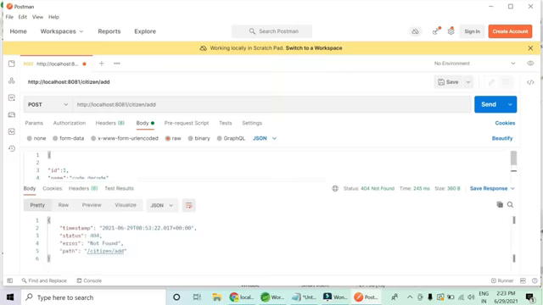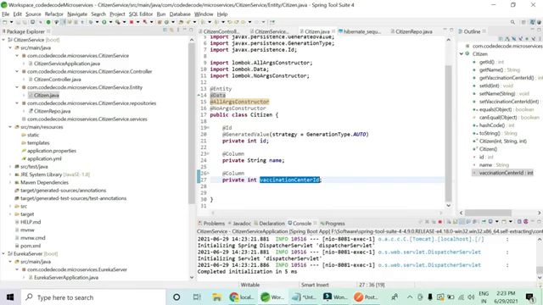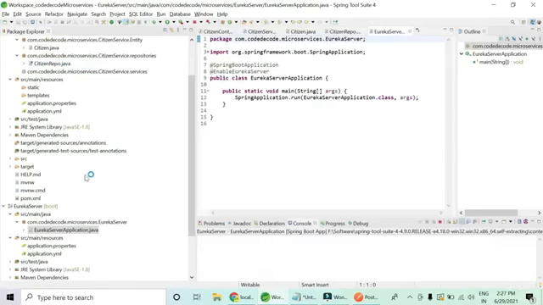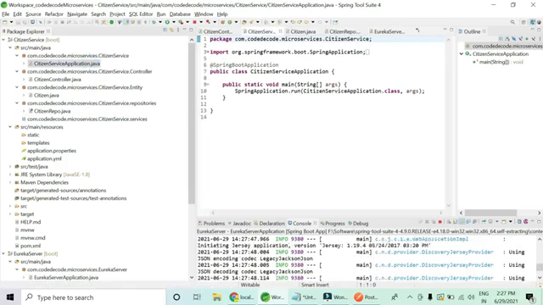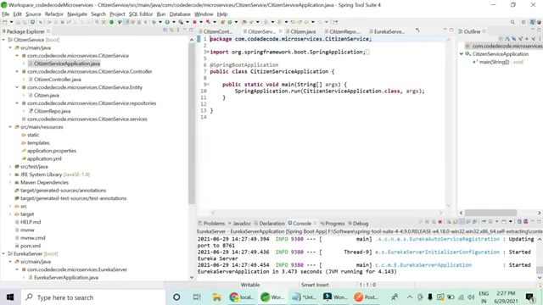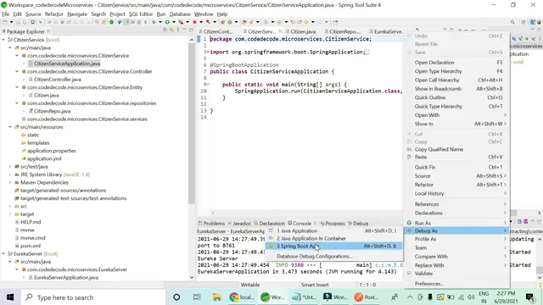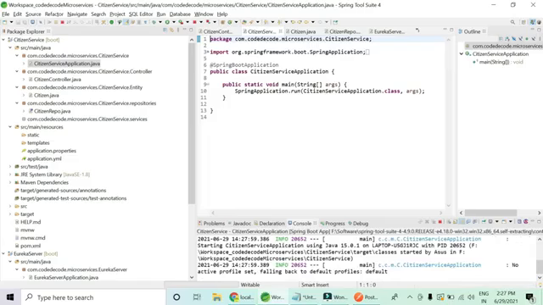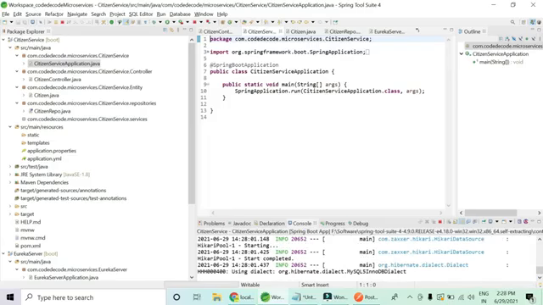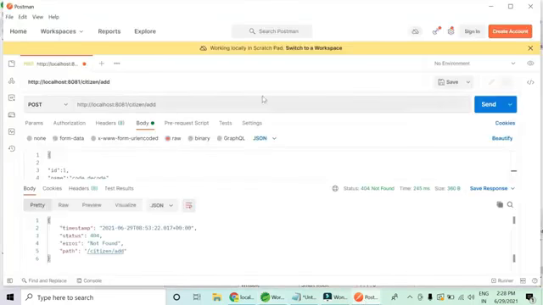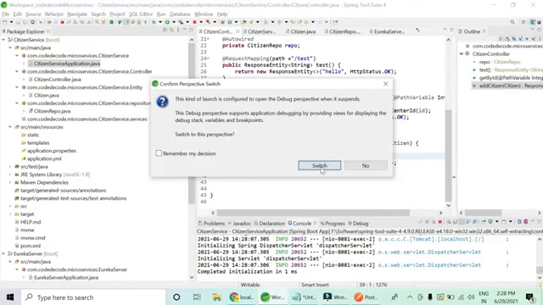So let's see. Okay, so we have not restarted it after creating. So let me quickly restart it. Okay, so we have done this. Let's quickly run and debug this application to see whether the debugger comes at our point or not. So let's start. Okay, so it started. Let me quickly post this particular thing and see whether my debugger comes to it.